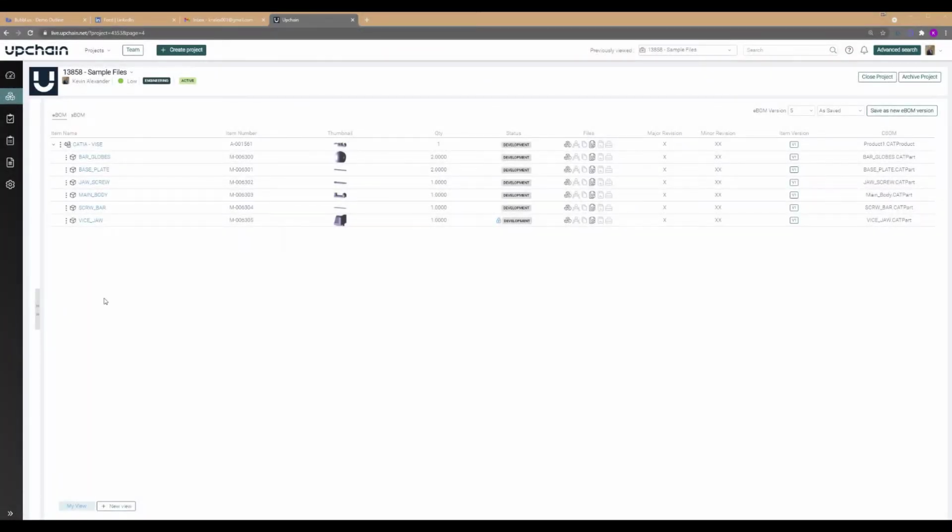Hello, the intention of this video is to demonstrate how Upchain works with Catia. So we're going to start here in the web browser, or what we sometimes call the web app. Here at the left, you can see a bill of materials. Specifically, we call this an E-BOM, an engineering BOM. Over here on the right-hand side, you'll notice a column called C-BOM. That stands for CAD BOM.